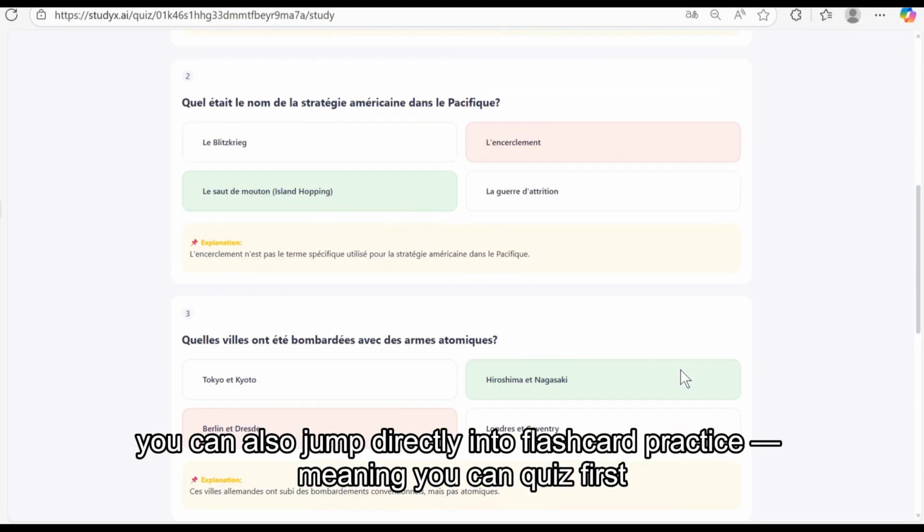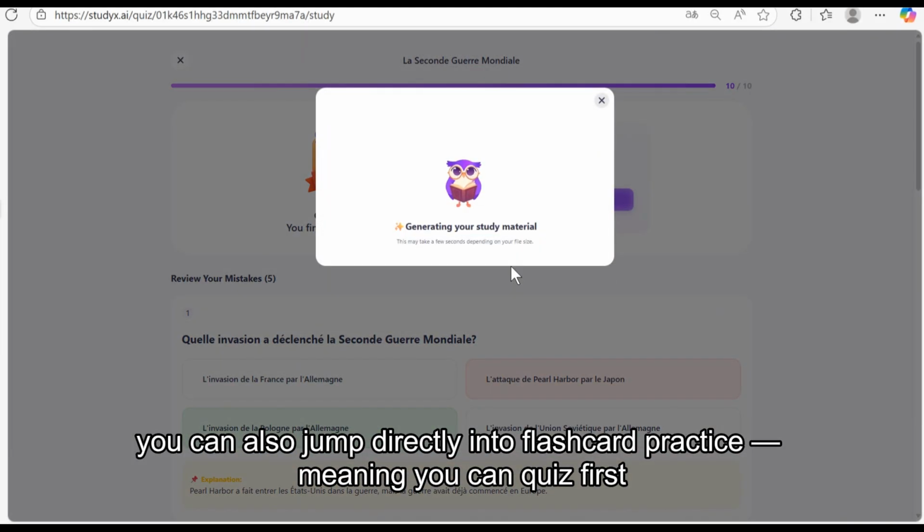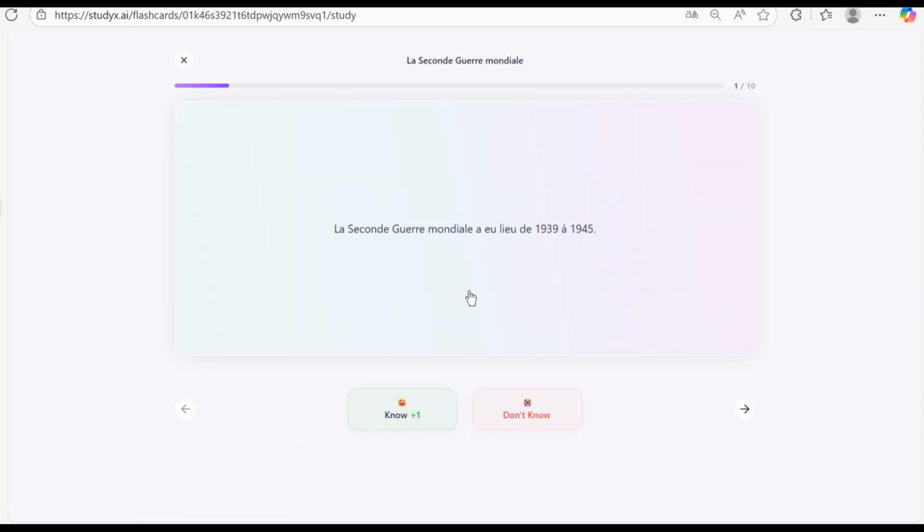From this page, you can also jump directly into flashcard practice, meaning you can quiz first, then review with flashcards.